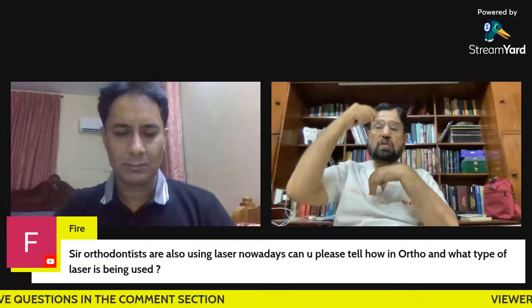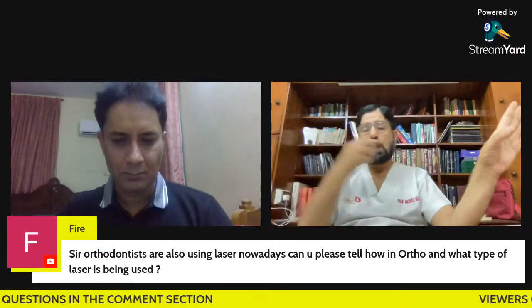Orthodontics has a wide range of applications. Number one is the surgical application, and number two is photobioactivation. Surgical application: if there is canine impaction and you want to denude the impacted canine, you go for the surface of the bulge of the canine and remove the surface without any pain, without any local anesthesia, and your canine is exposed.